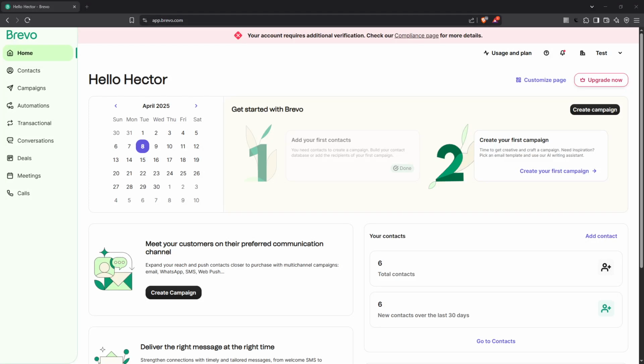In today's video, I'm going to teach you how to get your Brevo API key, a full guide for 2025. Getting your API key is an essential step in managing integrations and accessing various features of the Brevo platform. So let's dive right in.